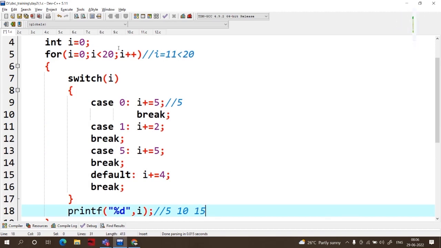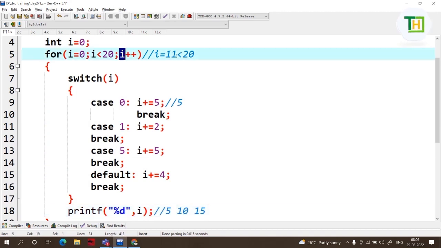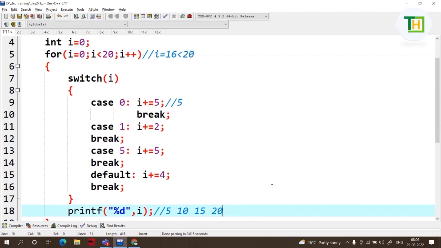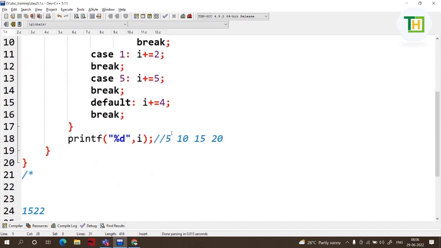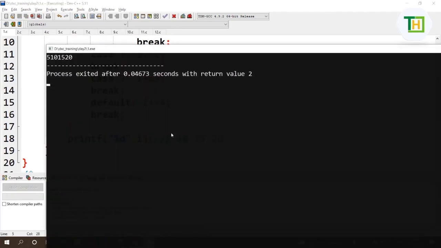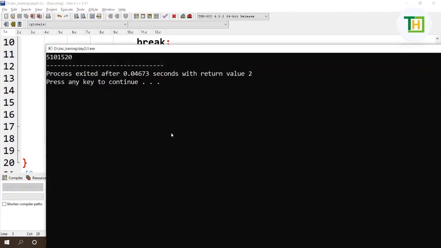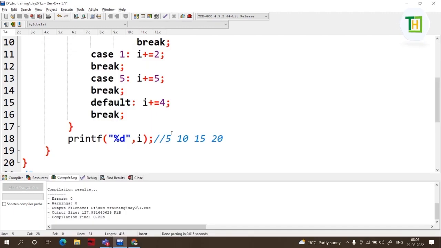And again it is moving here, 15 plus 1, that is going to be 16. 16 is less than 20. Yes. Then again it is going to be printed 20. And it is going to be 21. And 21 is less than 20, that is going to be false. And the output here is going to be like this: 5, 10, 15 and 20.